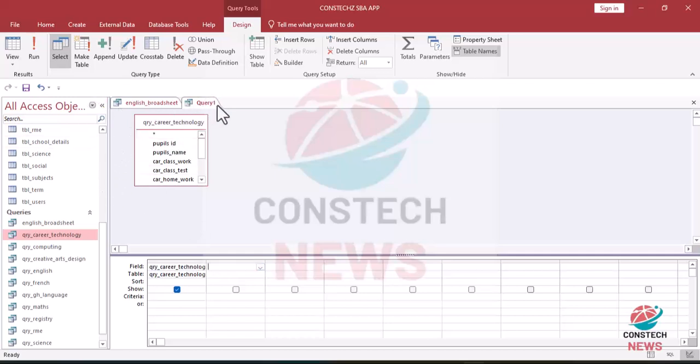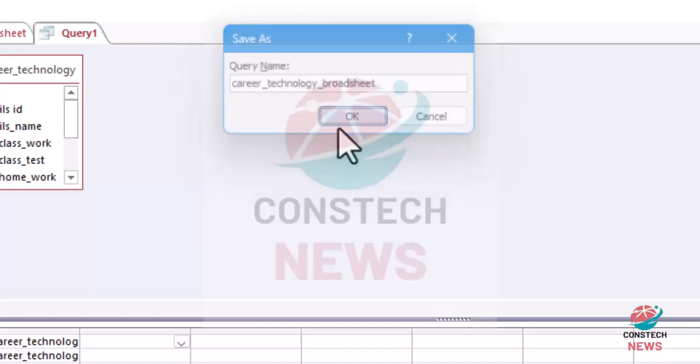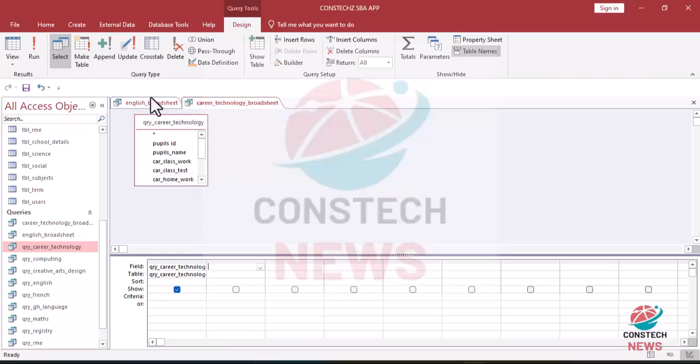First of all, save your work, Control S, name it career_technology_broadsheet. Okay, click on OK. Now go to the English broadsheet, then come to the gray letter, click on the builder.